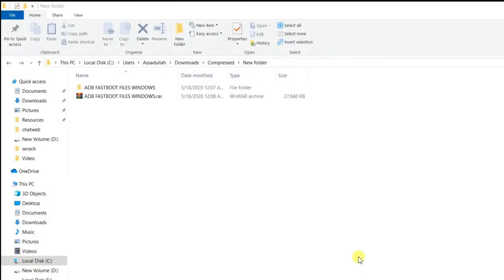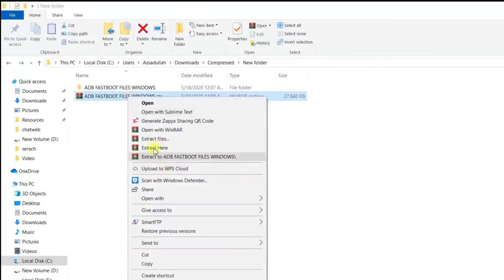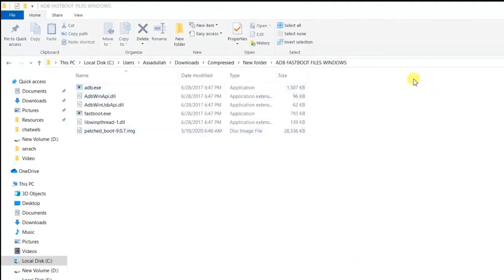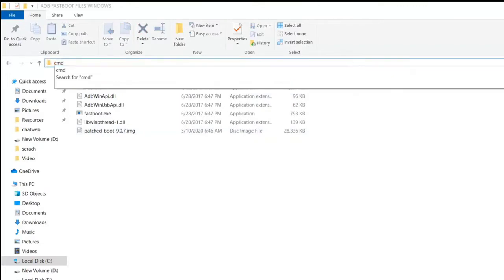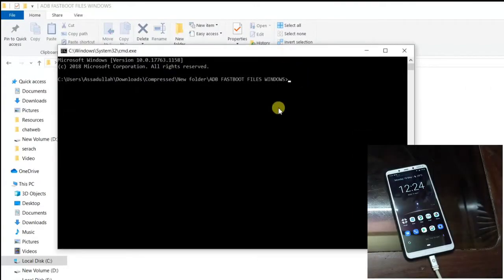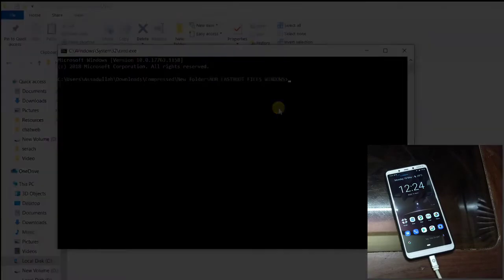Now download the ADB fastboot drivers, you can get the link from the description, and then extract the RAR file. Now open the folder and click on the directory bar at the top, then select all and type cmd, and then hit enter to open the CMD window. Now connect your mobile to your PC or laptop through a data cable, and then type adb devices and hit enter. And if any verification message prompts on your device, you have to allow the permission to give access of your device to your PC or laptop, and then click on OK.